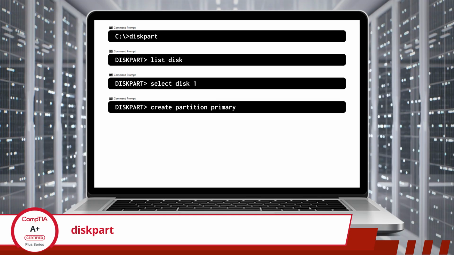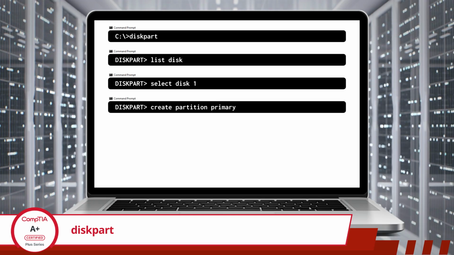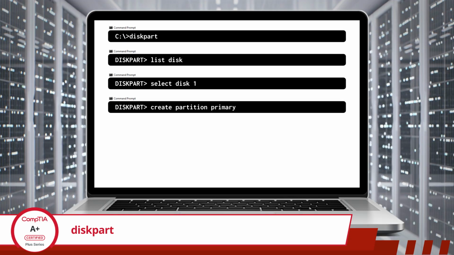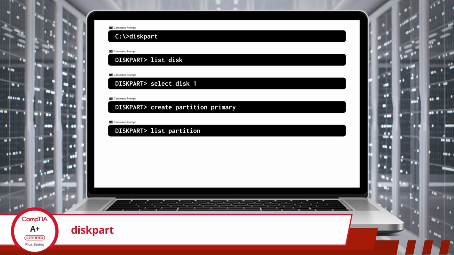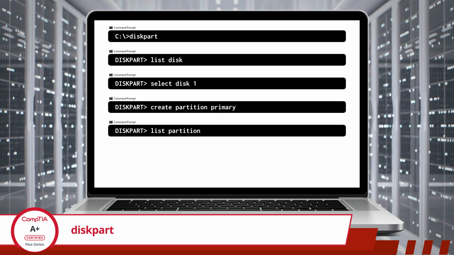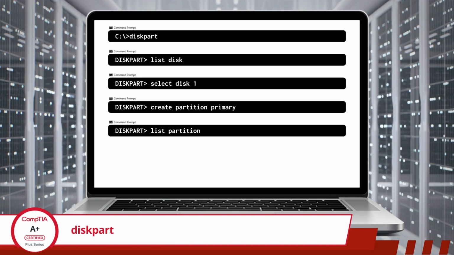Step 4. Create a new primary partition. To do this, type create partition primary. Step 5. List the partitions to confirm your new partition has been created. This requires the command list partition.